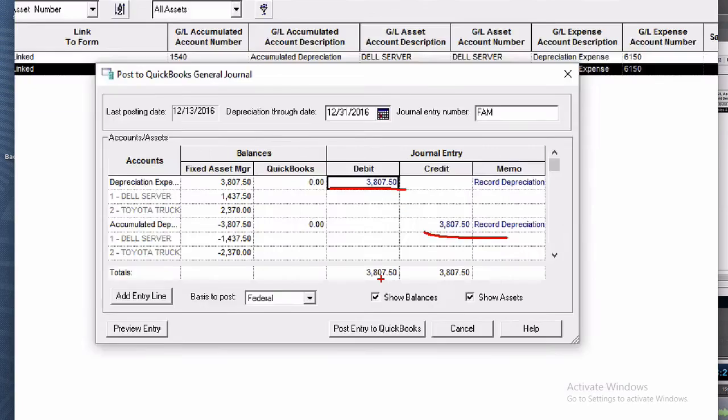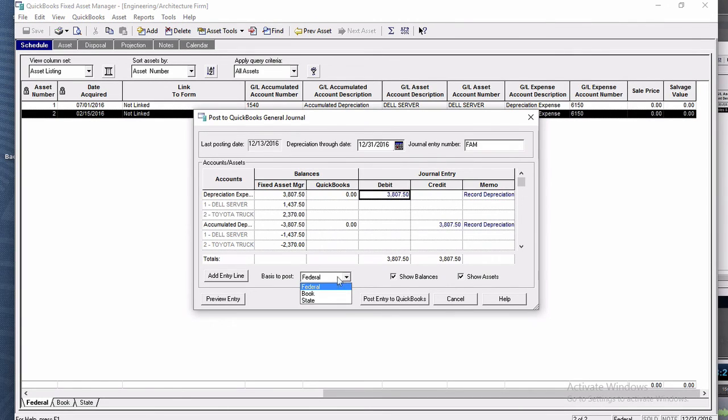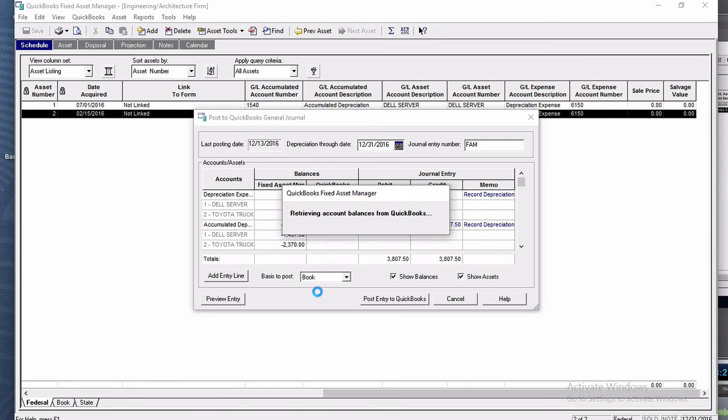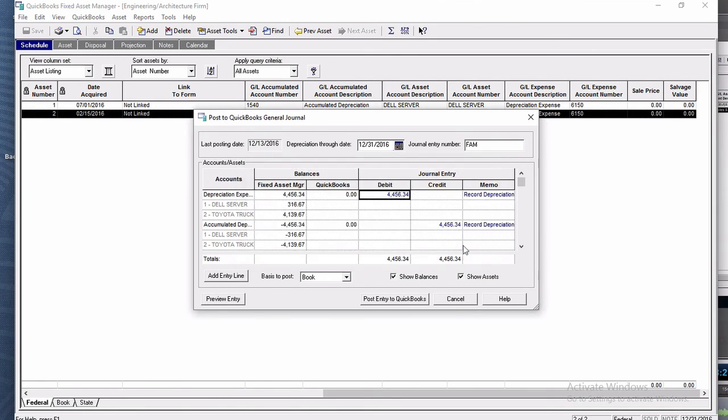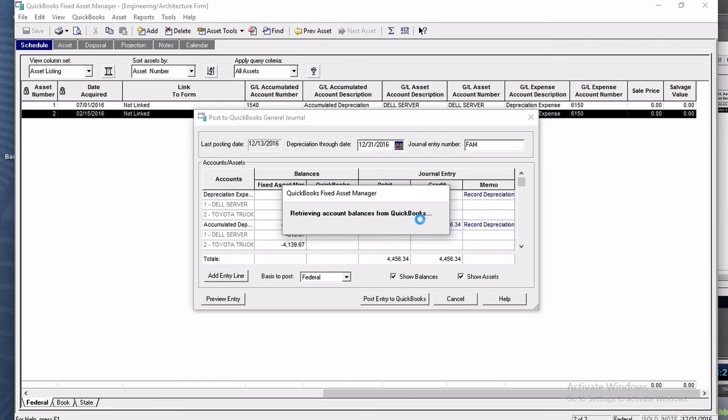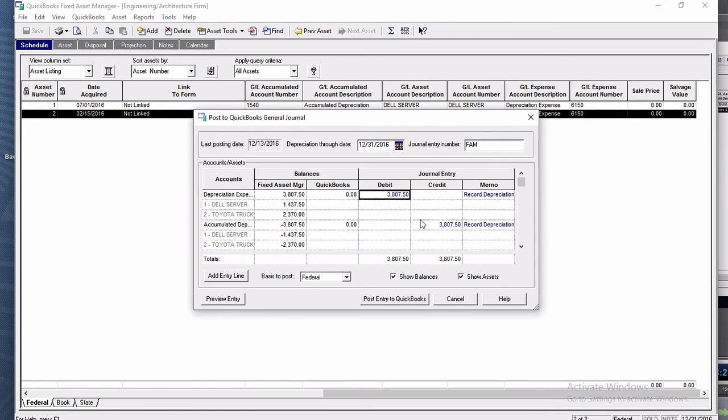credit as well. Now I can choose whether I want to post the tax depreciation, or I want to post the book depreciation. Now you can't change it back and forth, and you really shouldn't be changing it back and forth, by the way. So if you start with just posting book, you're going to post book forever. If you're going to be posting federal, you're going to be posting federal forever. But it's really important, and it even gives you a warning right when I made that change, that you shouldn't really be changing methods back and forth. So let me go ahead and click on post entry to QuickBooks.